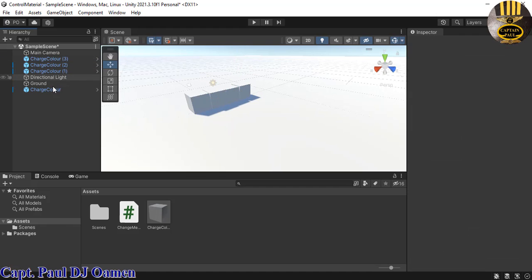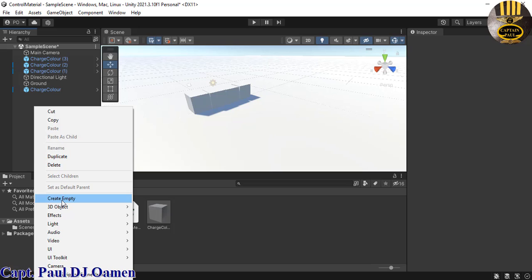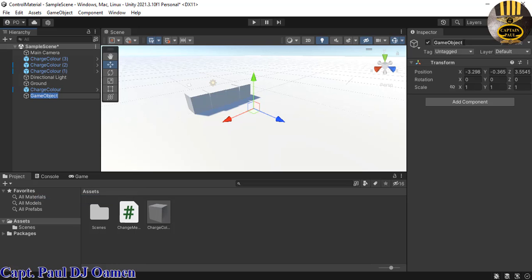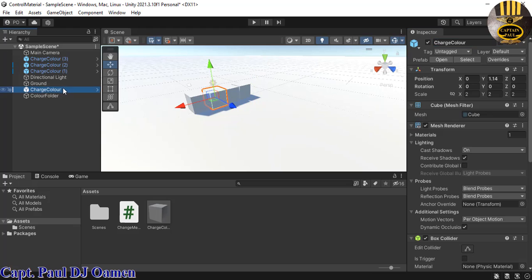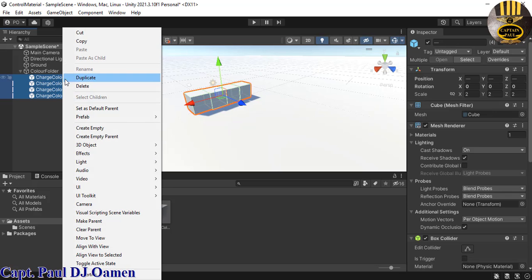So let's right click in here and create an empty game object. This game object, I'm just going to call it folder, or let's say color folder. Okay, color folder. Grab all of the cubes straight into the folder. There, I can now copy this, right click, create a duplicate.